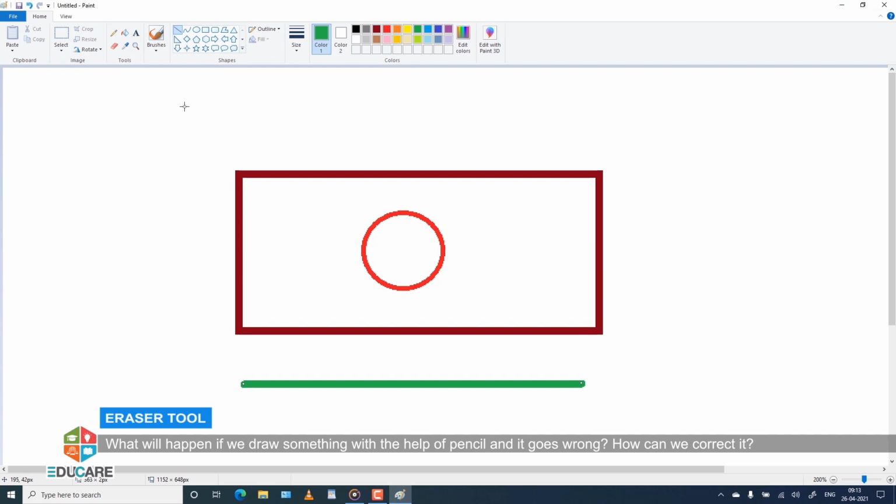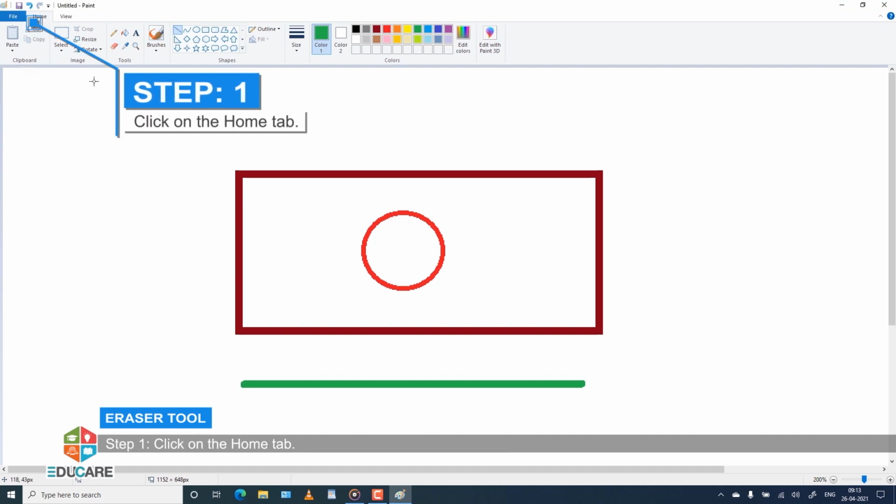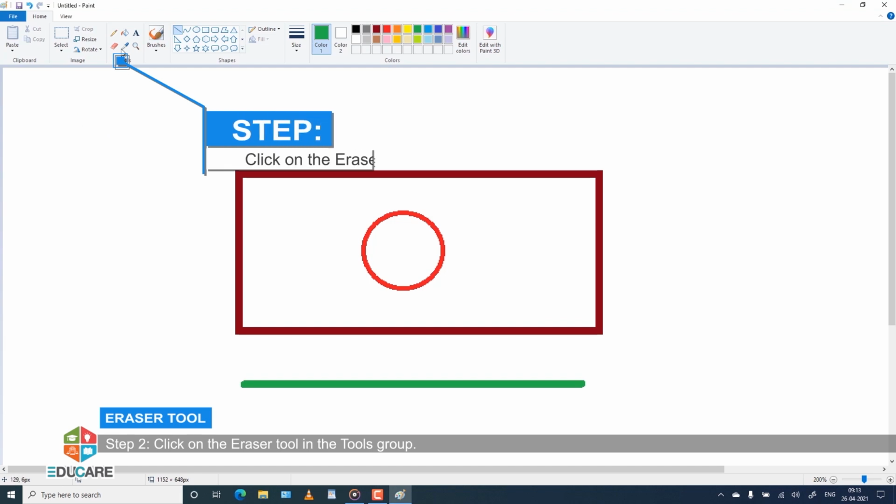How can we correct it? We will use the eraser to rub the incorrect portion of the drawing. In the same manner, MS Paint has an eraser tool to erase the drawing or a part of it. Step 1. Click on the Home tab. Step 2. Click on the Eraser tool in the Tools group.